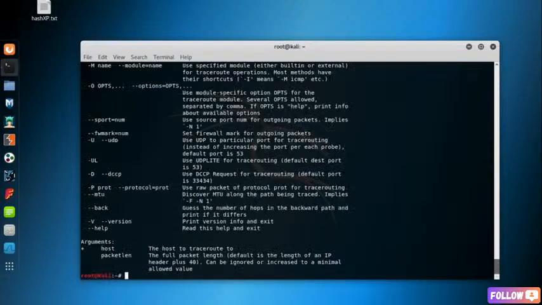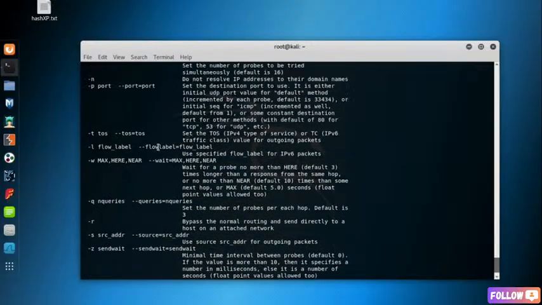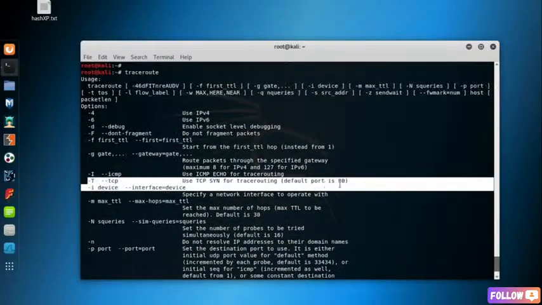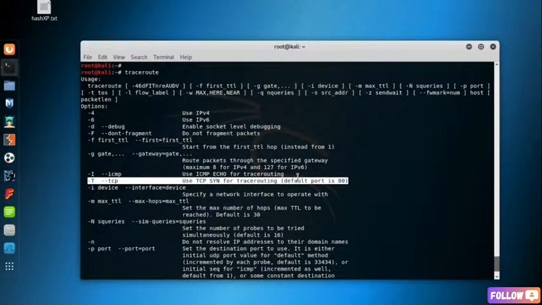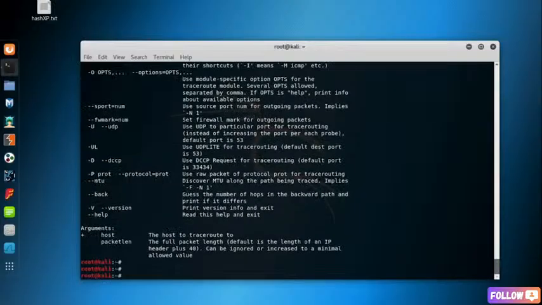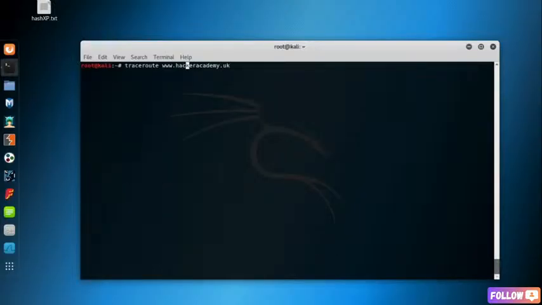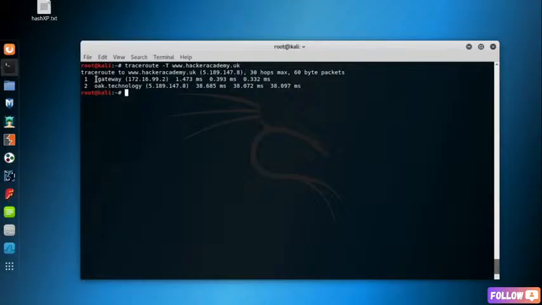So let's have a look at the traceroute command options once more. Here there's an option, uppercase T, which sends TCP SYN packets. Now I'd like to try the command once more with this option. Okay, so we have the first and the last hop this time.